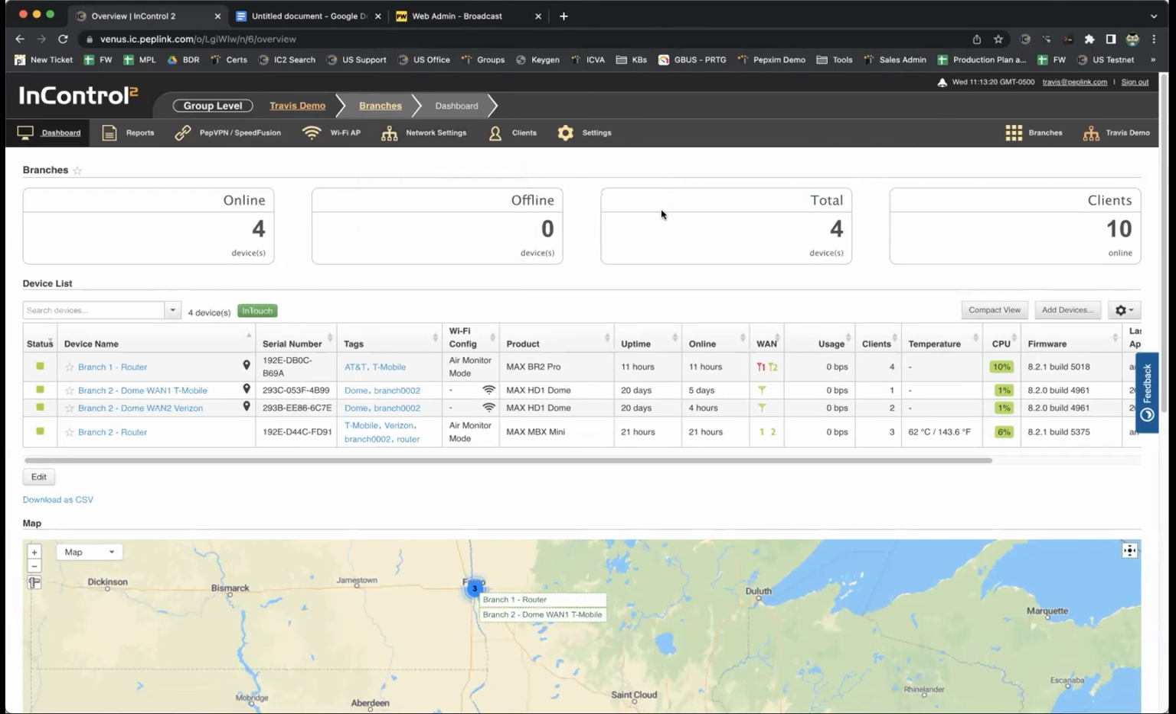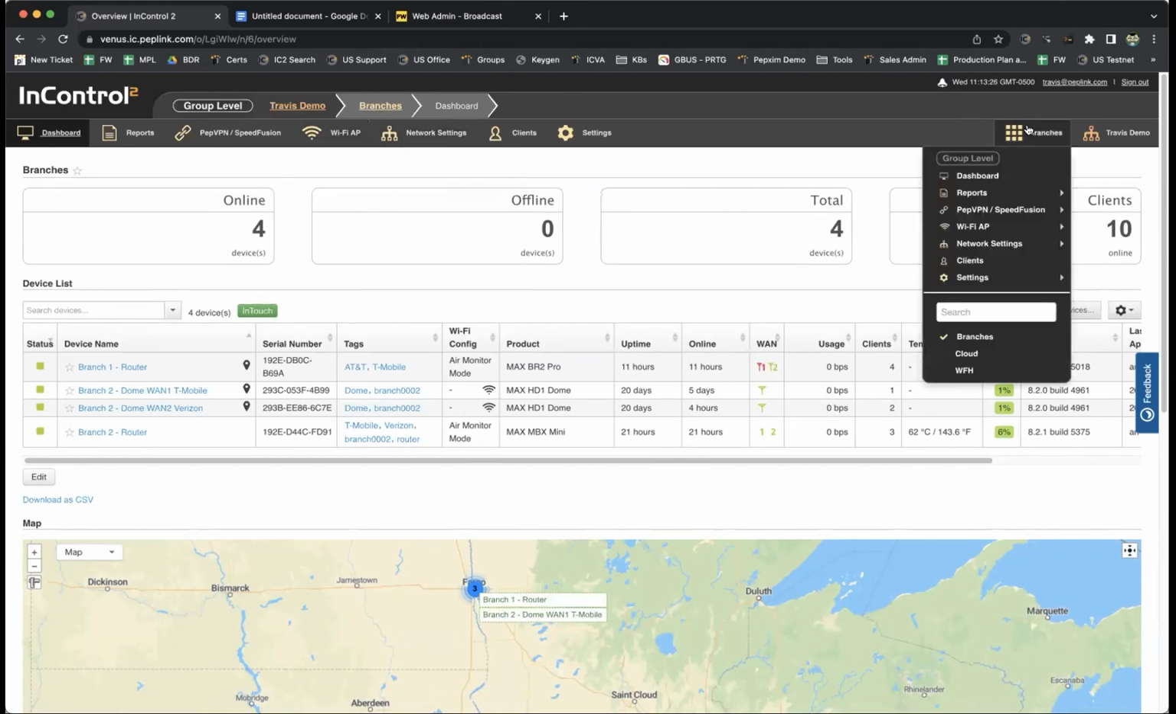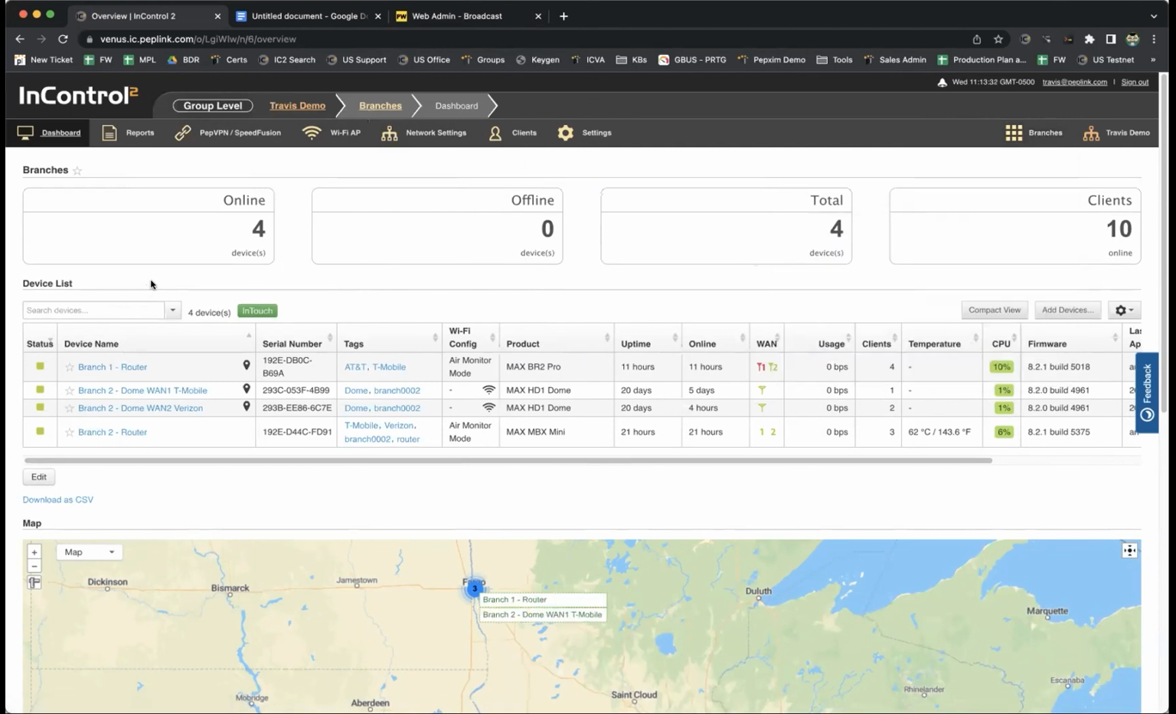All right. So this is the InControl side of this. Like I said, we've got our group level here that we're at. There's that little waffle that I forget is there, so you can jump to some of these other settings. But first thing we're going to show you is the InTouch settings.